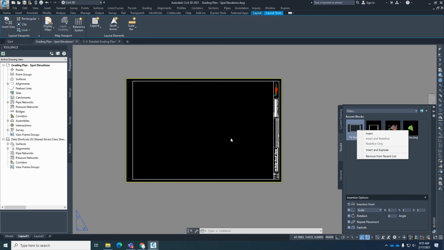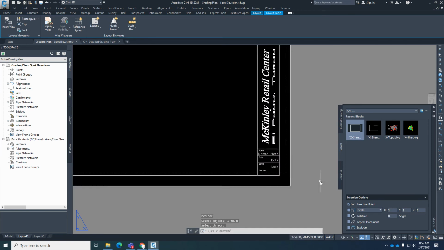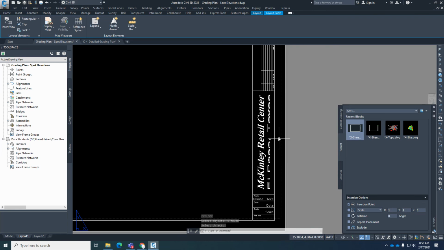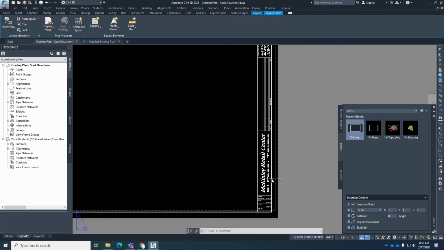So we need to either drag it or right-click, click Insert on top of the little icon to insert that title block. Don't forget that once you insert the title block, we still need to explode it. So we need to click X for explode, because then you're going to have to come in here and edit some information. For example, I already put in the McKinley Retail Center name.